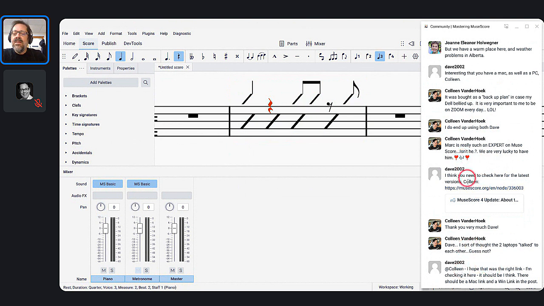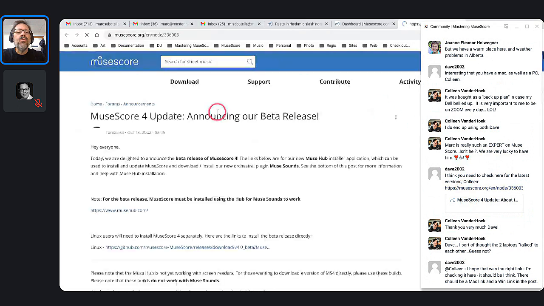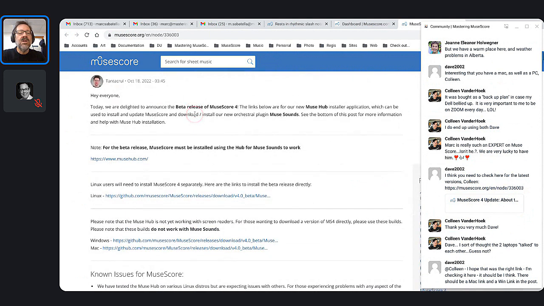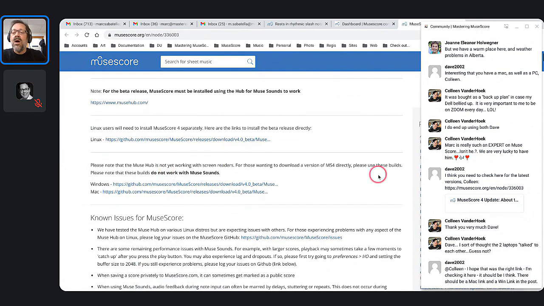The link that you've posted here, Dave, MuseScore 4 update, I think is maybe kind of old. No, that's good. Oh, look at that. MuseScore 4 update announcing our beta, but this says about the... So obviously the title must have changed on this post or something. I don't know what happened. But yeah, this is the right post, and it's got the links for MuseScore 4 update.